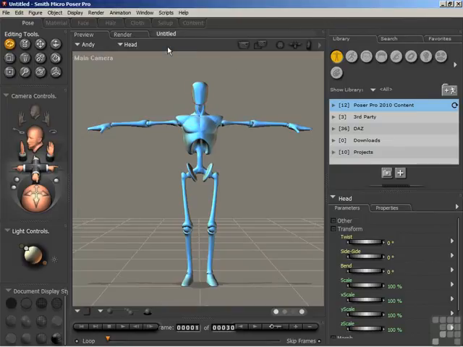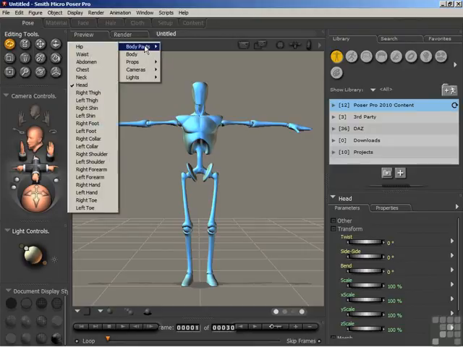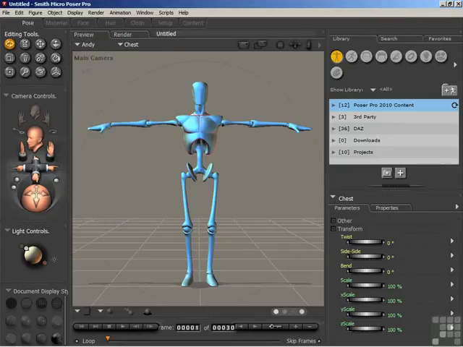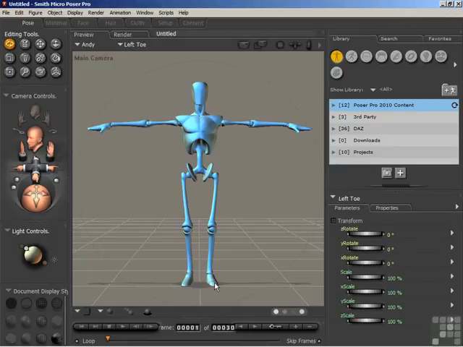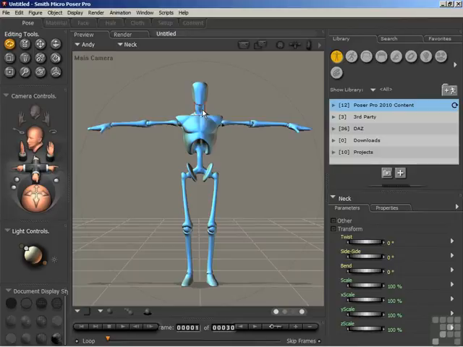Now you can select parts of the body by using the current actor drop-down menu here, and a list of the parts of that particular figure, all the body parts, are here. So I'll select the chest from here, and you can see that is now highlighted red as the current selection. You can also click directly on different body parts here, and they are then shown on the current actor selection here. All the different parts can be selected straight from your document window.